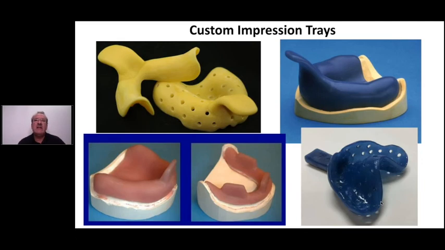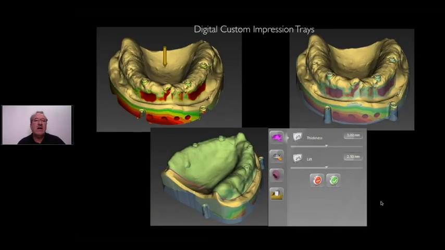It takes you about a minute and a half, maximum 2 minutes, to design the perfect impression tray and basically print it. So basically, you have your data. It's either a scan or a model which you scanned, and then you basically put in the insertion axis.